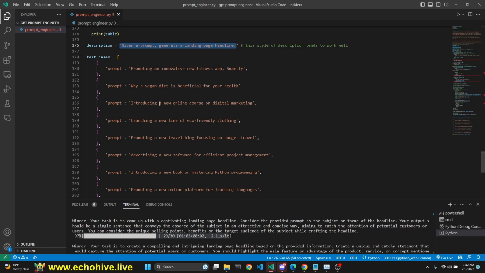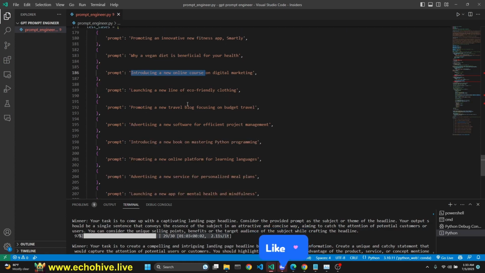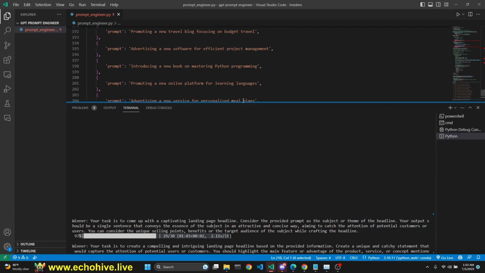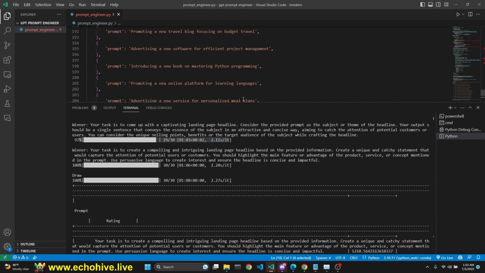You do have to give some test cases. For example, what type of headline for what kind of website, right? Here in the examples are promoting an innovative new fitness app, why a vegan diet is beneficial, introducing a new online course, launching a new line of eco-friendly clothing, for example, and then we just simply run it. So this is it. I think this is really interesting.